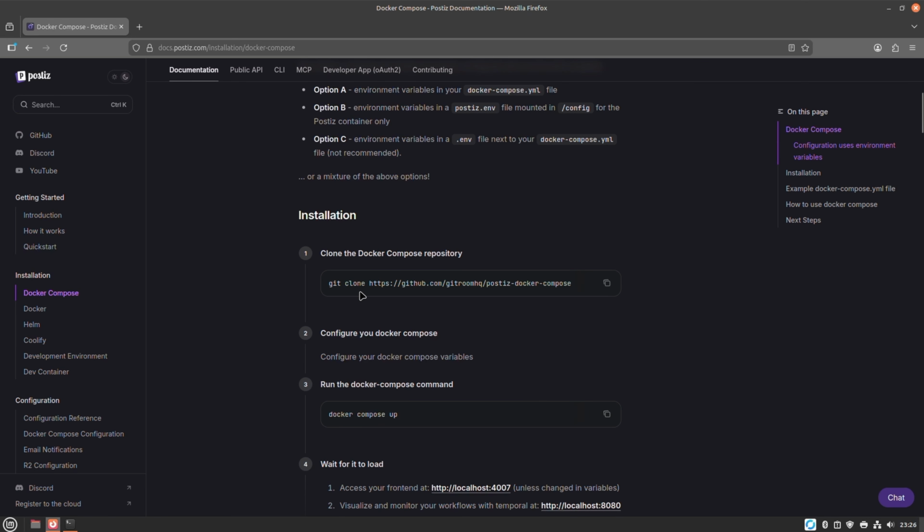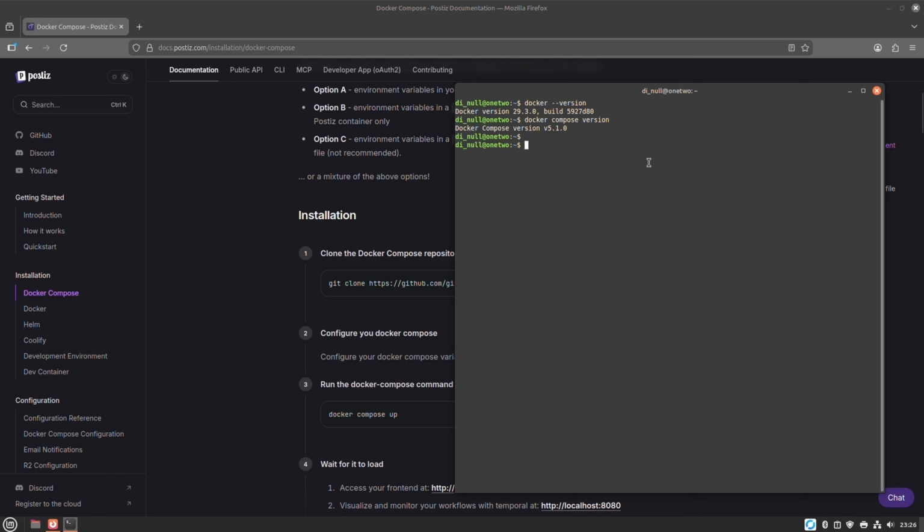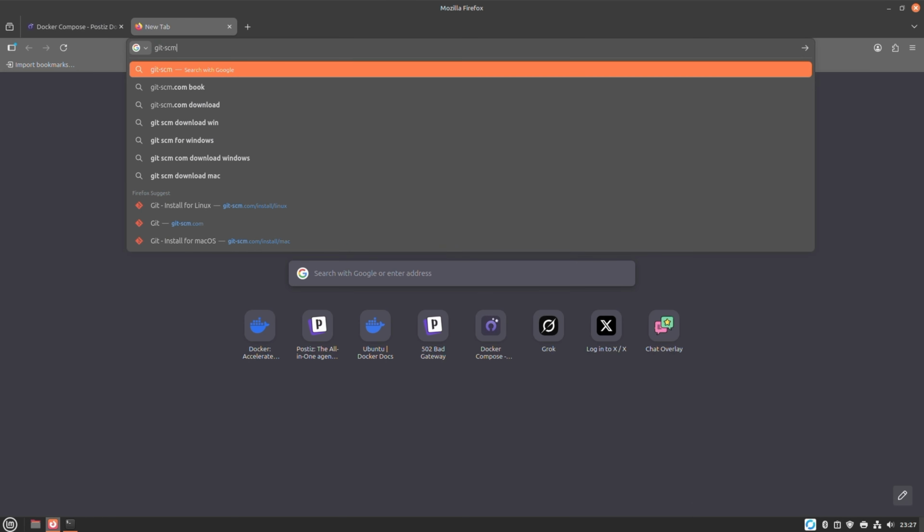our installation step would be to clone the Docker Compose repository. Yeah, for this we need to have Git. You can easily check if Git is installed in your system, basically the same way as we did for Docker. So just type git --version. If it tells you the Git version, it means that Git is installed, right? Otherwise, if it says git unknown command, then you need to install Git. And to be able to do that, you go to gitscm.com.